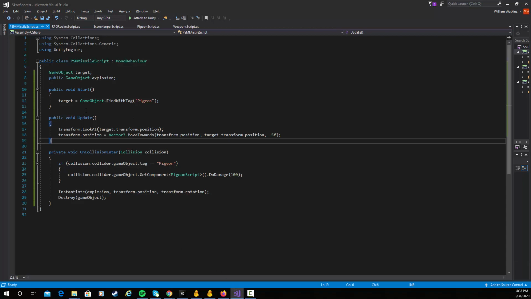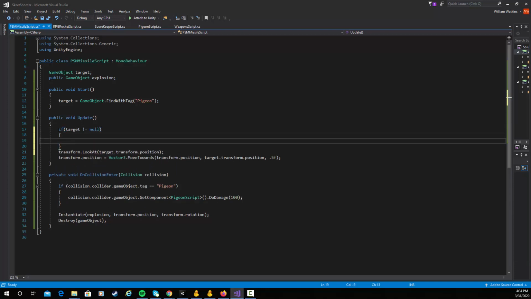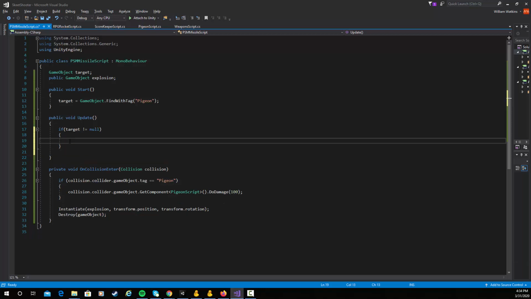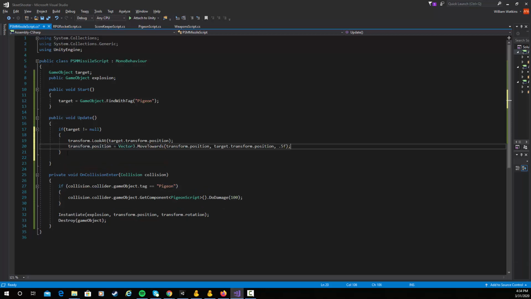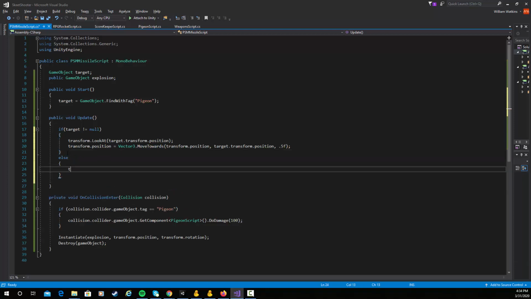First, what I'm going to do is, I don't want it to do this every frame. I'm going to only do this if it knows who the target is. So to do this, what I'll do is create an if statement and say if target is not equal to null. That means that if the target bucket is not empty, then go ahead and go try and catch it. Otherwise, if it is empty, let's put an else statement in here. If it is empty, then go and find a new target.